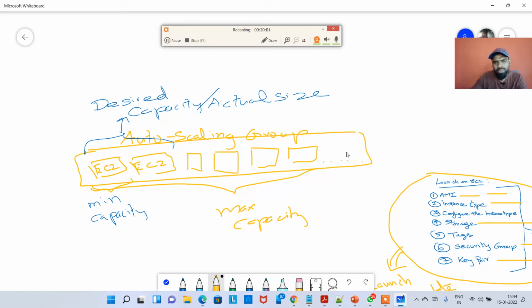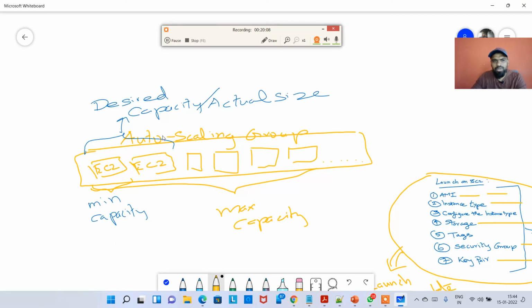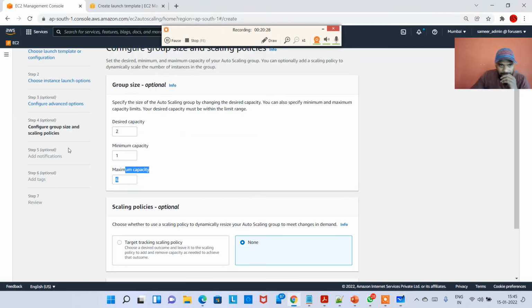There are three components which you need to understand: desired capacity, minimum capacity, maximum capacity. Desired capacity means your actual size, that's it. Minimum capacity means at least that number of instances should be running. That is the concept. And maximum means anything it can grow up to, it can scale out. Now I'm just making 2 for now.